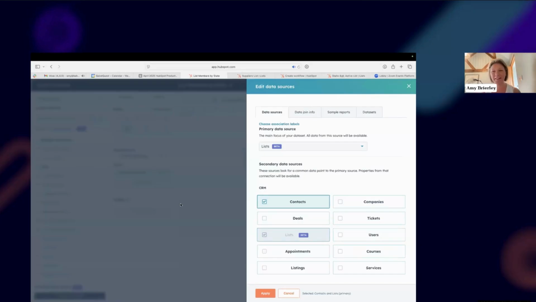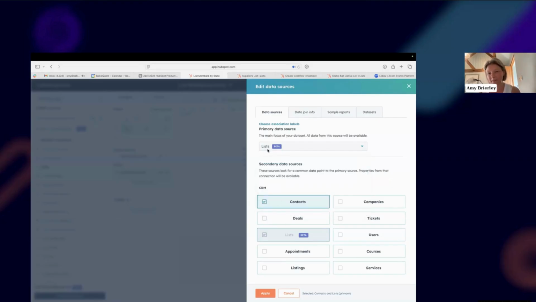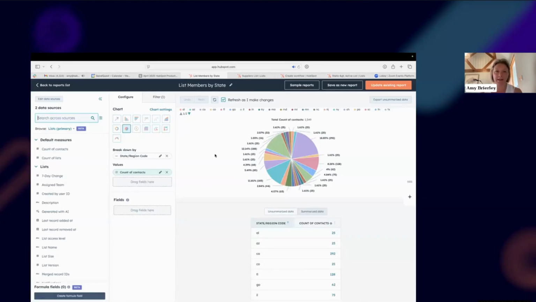Right, I'm now going to do another quick demo for our next update. So I'm really excited about this one in a geeky kind of way. Lists are now a data source when you are building custom reports. So I think this was a really widely requested update. You can see here it's in beta, but as well as obviously contacts, companies, deals, you will now be able to see lists. So just to do this one, I've used list as my primary data source, but I've also used contact as a secondary data source.